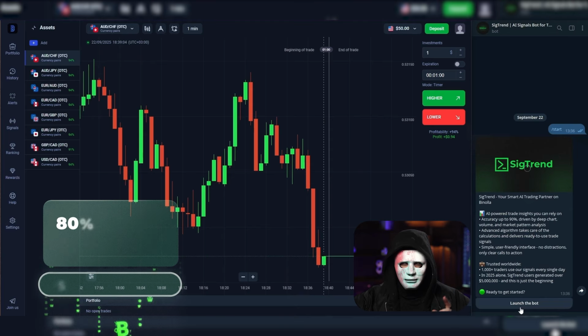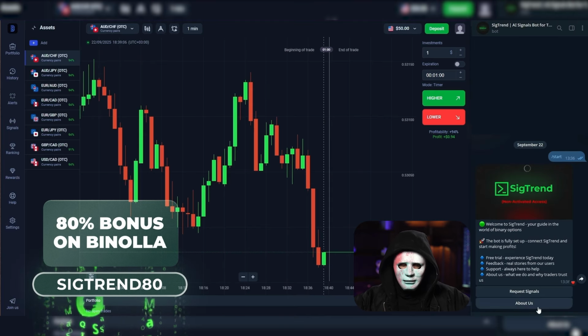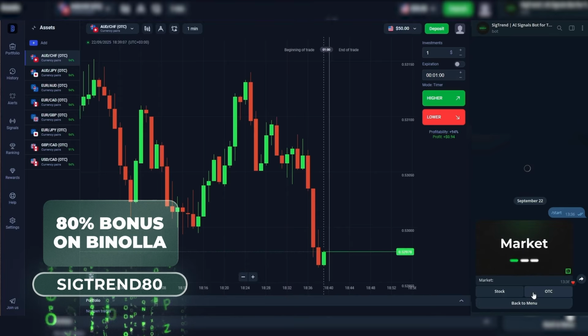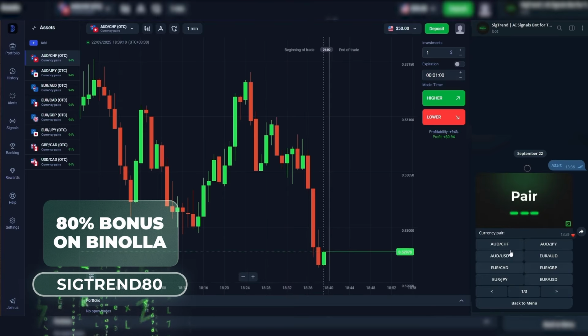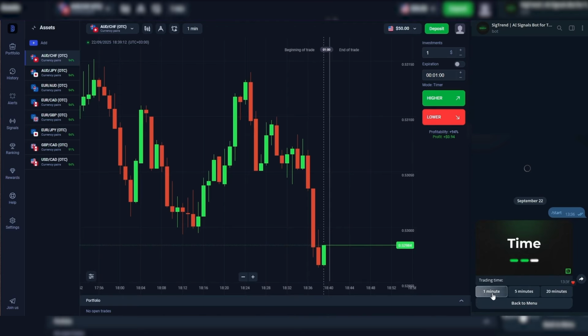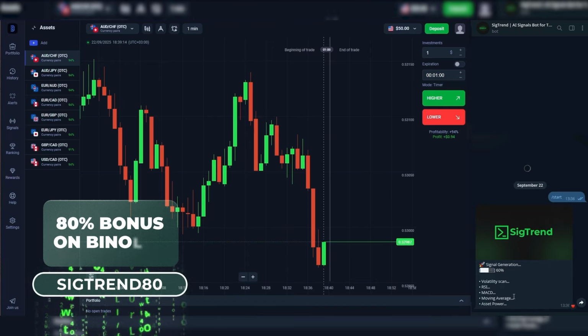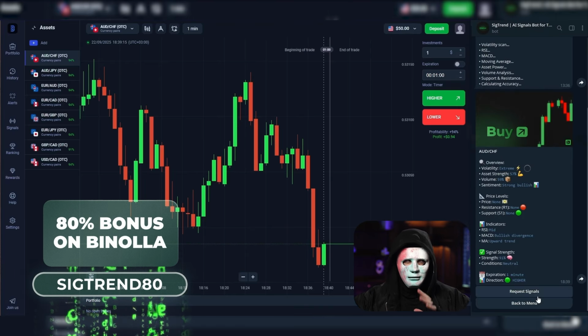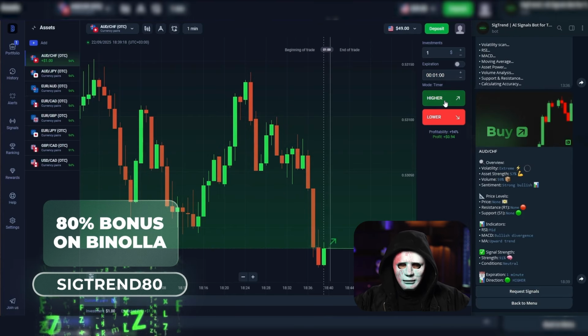Enter trades based on those same signals it gives us. It helps us analyze using artificial intelligence. To do this, we click the Launch Bot button to get the signals. We select OTC, then choose the currency pair we need. Set the expiration time to 1 minute. The signal is generated, analyzed, and then tells us whether to buy.